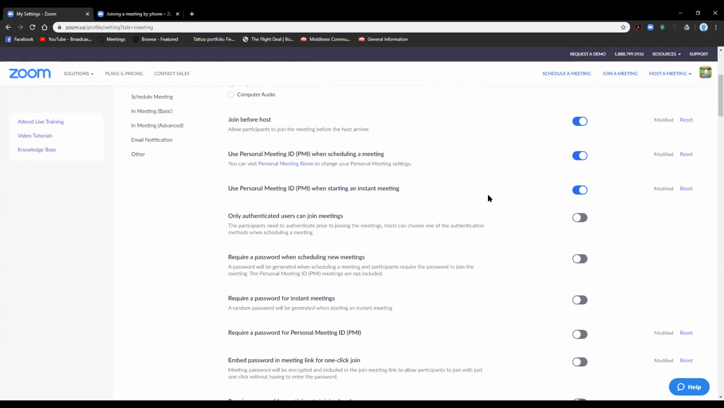The next two things we're going to talk about are the PMI, the personal meeting ID. I leave both of these checked on. One is to schedule a meeting and the other is for an instant meeting. The personal meeting ID is the number at the top of your screen. Right now, if you're looking at your screen, top left-hand side, you see a number. This meeting is set up to use that same number every single time it launches. This is very important if you're doing a recurring meeting.